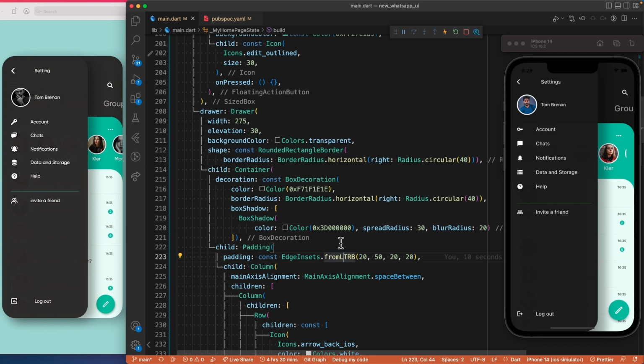I think we have successfully completed this design, at least the way I understood it.